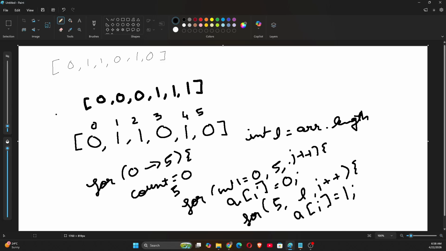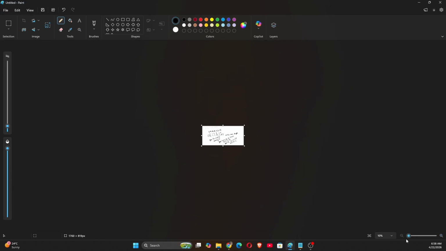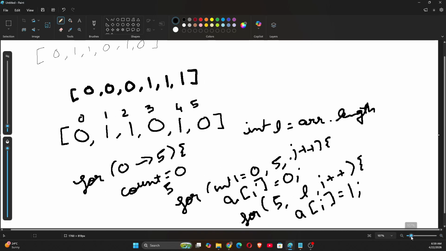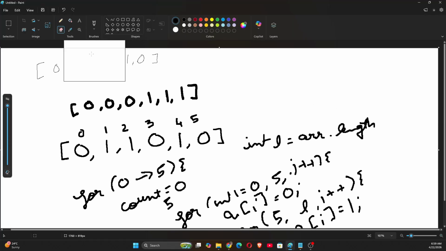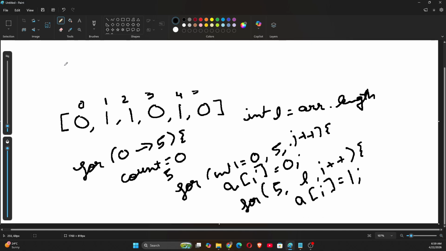So my new array will become something like this. Now I will write the code and explain step by step how we are doing things.